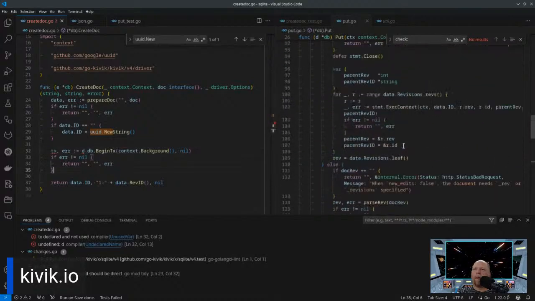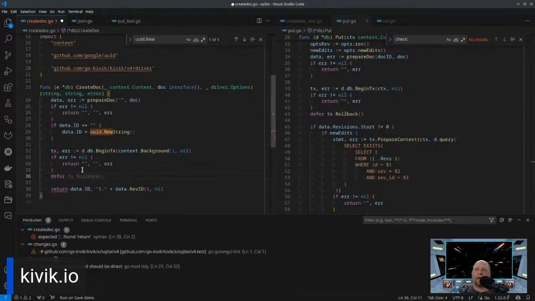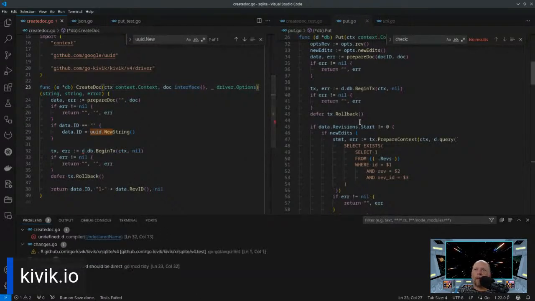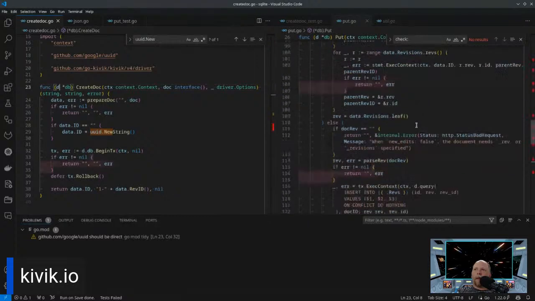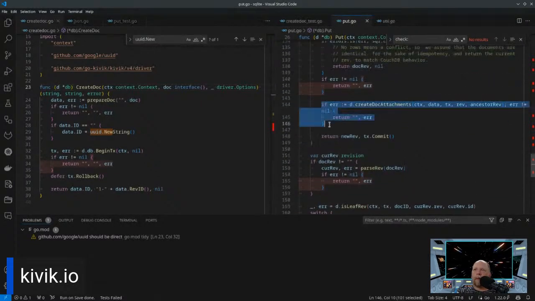Okay. Let's just make sure we're doing this right. Where do I create the transaction? Yeah, I need to defer the rollback. Probably after this, I'll refactor this to not require. Oh, I should use the same ctx I have here, not background. Why is this complaining here? Undefined d. Oh, because I typoed. That's why. All right. Now I can basically copy this. Needs to be modified slightly.